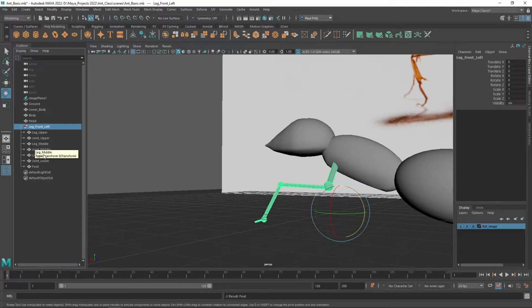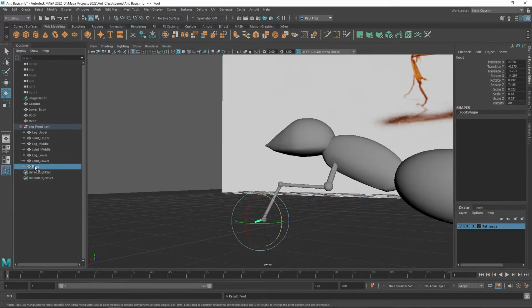Okay. All right. So the first thing I'm going to do is click on my foot, middle mouse button, click and drag, and drop it onto the joint lower. And notice what happens. We get this little plus symbol. If I hit that plus, you'll see that the foot is now a child of that joint. Now I'm going to click on that joint lower. You have to click on it every time. And I'm going to drag it up and drop it onto the next one above it.